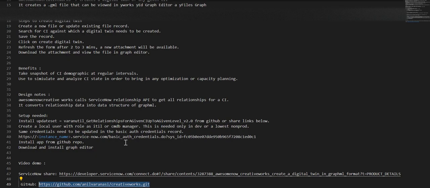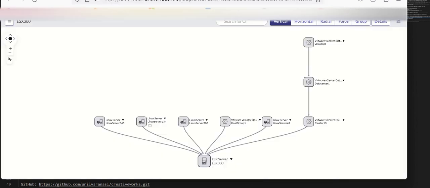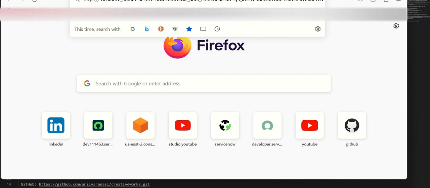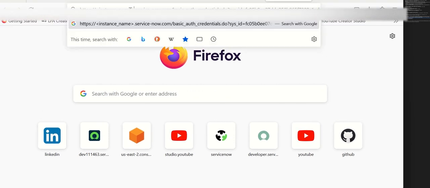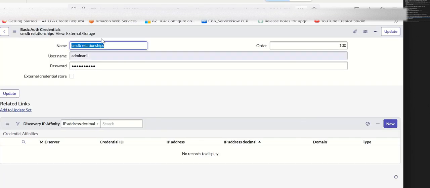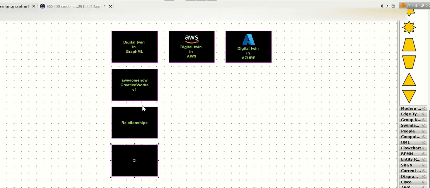Then we have to create a user, and basically update that in the basic authentication credentials. So if I open this one here, this is the basic auth credentials record, and we have to update this with the user that you create, so that that user will be used to make this API call, right?